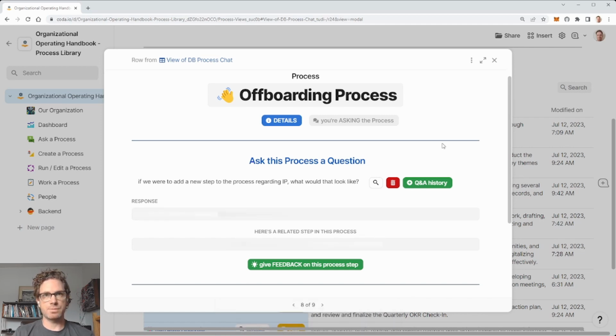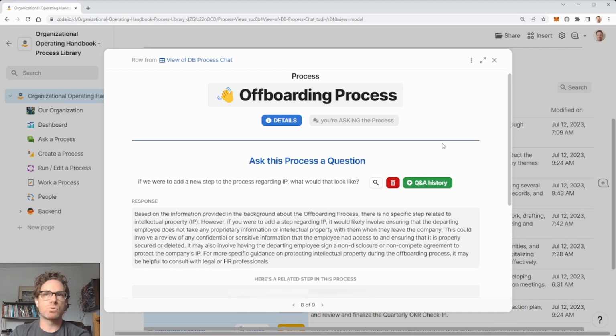if we were to add a new step to the process regarding IP, what would that look like? And now we'll get the AI to actually do some work for us to talk about how we can include that in our process. Okay, so once again, it says there's no specific step, but if you want to add a step, it could ensure the departing employee doesn't take any information. It could involve a review of confidential, sensitive information. So it's included a lot of starting points for building out another step in the process, or at least incorporating something to do with IP into one of our existing steps.